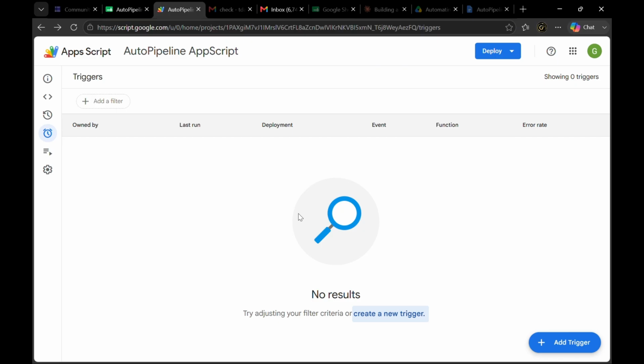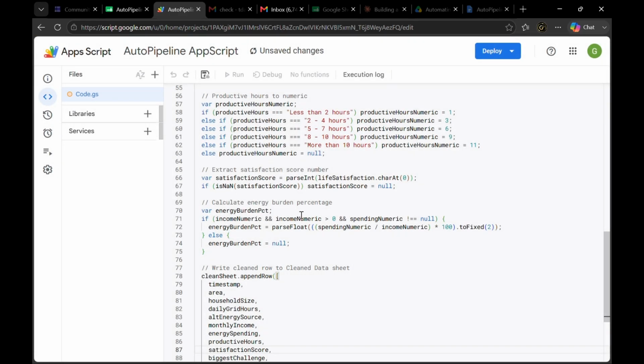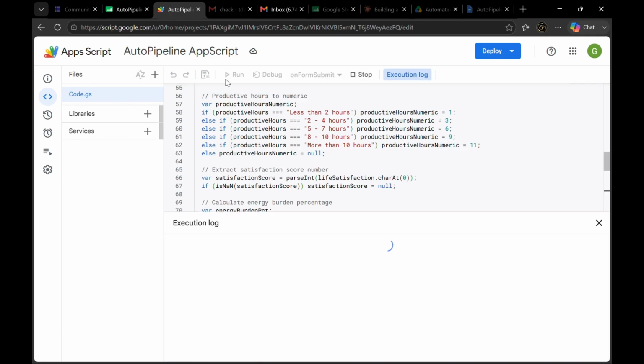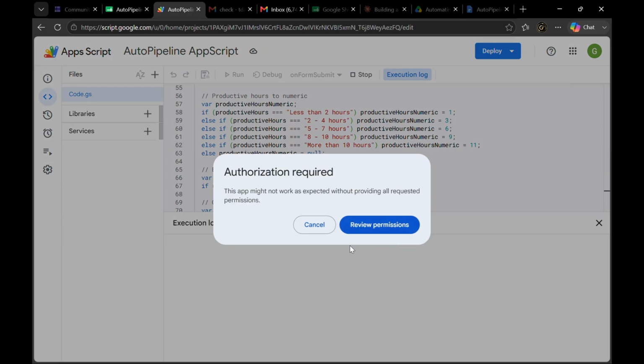Let's see. I think I've done everything correctly. I'm just going to say, where's my editor? I think I should have... did I save this? Oh, wow. I guess I did not save it, so I should click run instead. Oh, yeah. So this is what I was looking for.